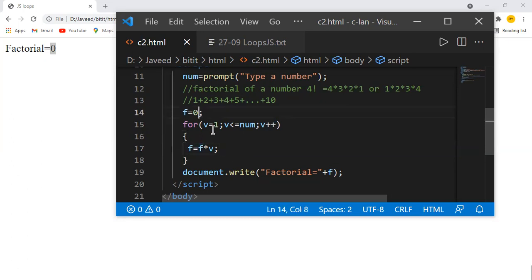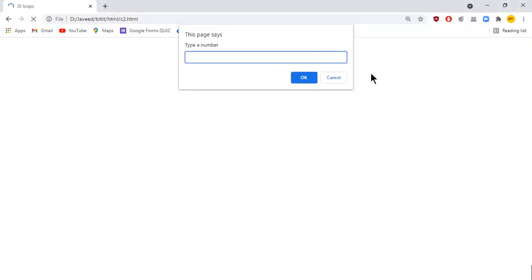To avoid that, instead of using 0, I'll be using 1 there as an initialization. So before I enter into the loop, I'll put the value of f as 1 there. And now let's execute the program and check. Now I'll give the number 5. Now I'm getting the factorial of 5 is 120.